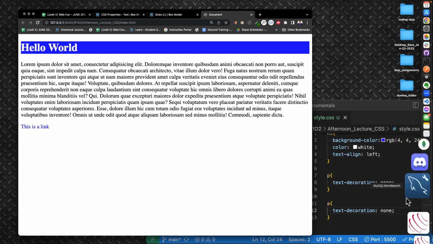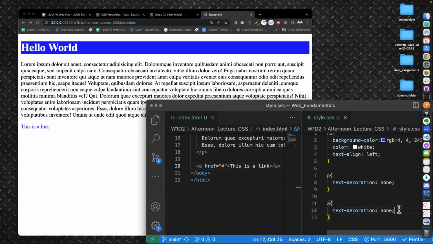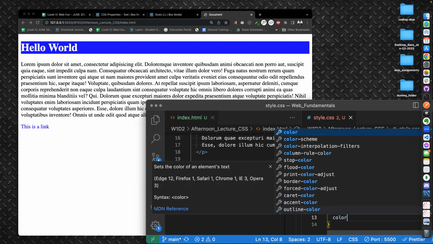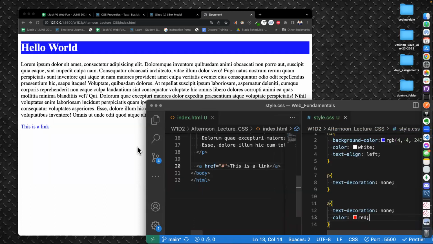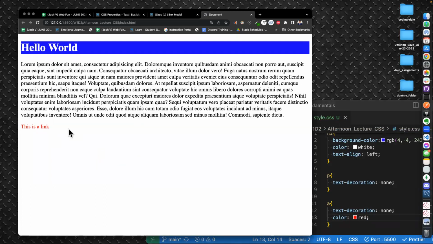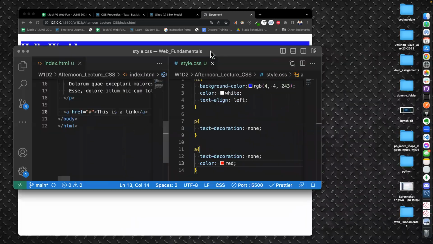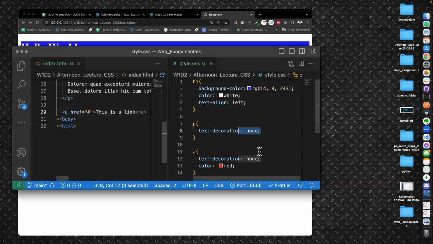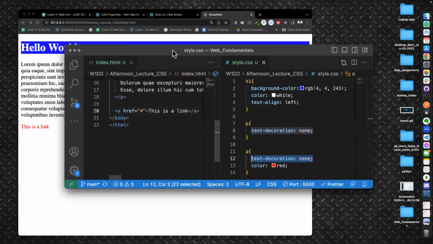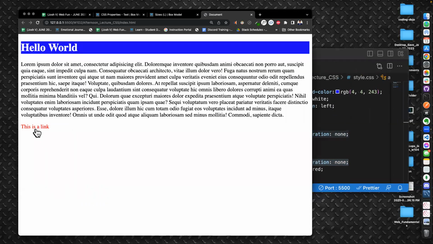So I said we also wanted to make it red. So let's do that. Color red. And there we are. So we will most definitely be using text decoration none to take away the underline that we'll see in a link here, in an href, an anchor tag.